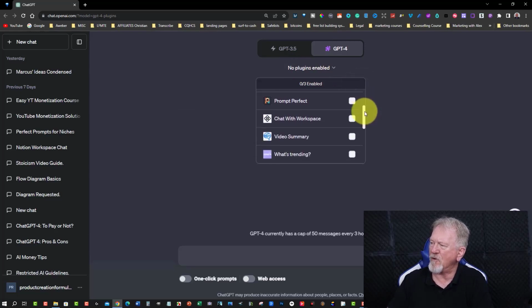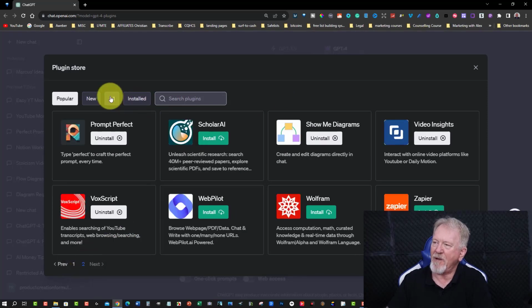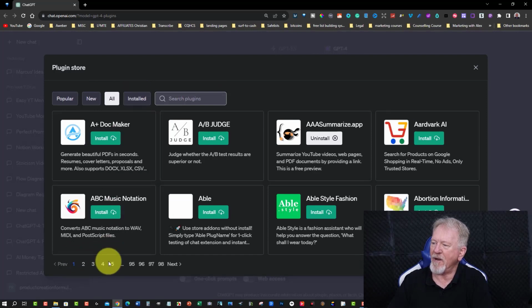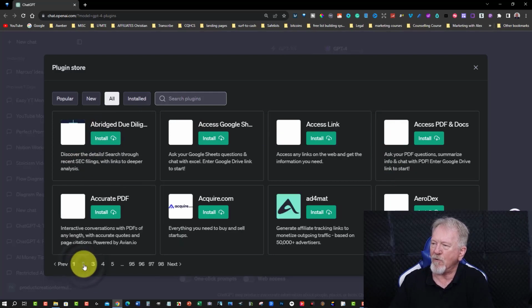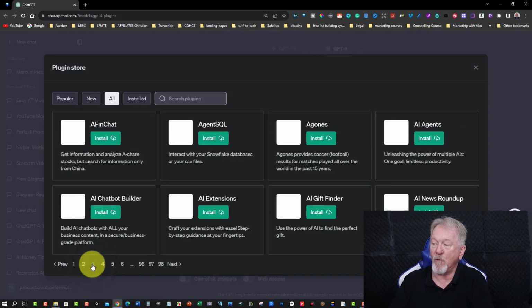But if you want to grab some plugins, you can go to their plugin store, which is right here. You click on that, and then you can have a look at the various products that they have. Now, this only goes for 2 pages, this particular one, but if you hit all, you'll find that you end up with a lot more content that you can be checking out. So you've got the A+ Doc Maker, and you can have a read about each one of these, and you can scroll through and have a look at all these various plugins that you might consider appropriate for your needs.